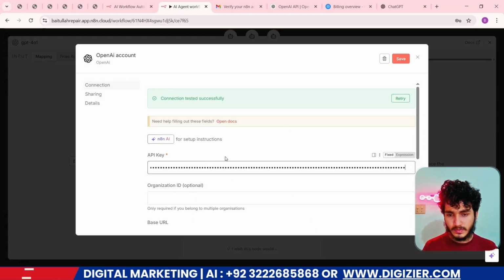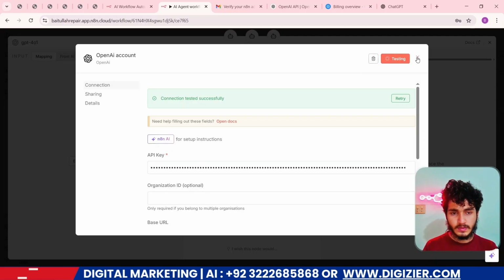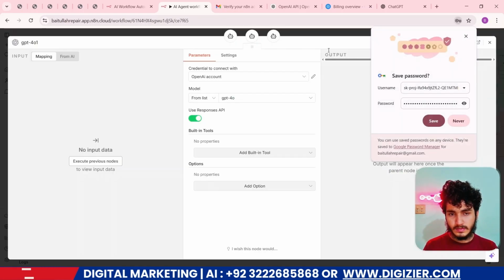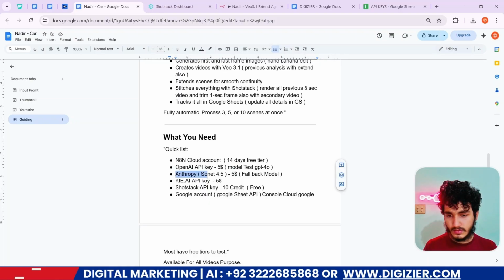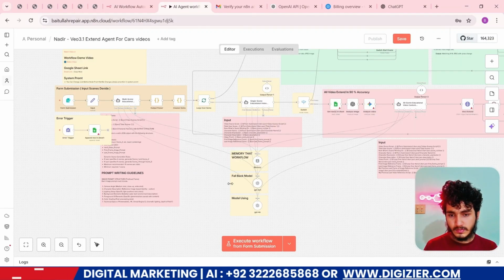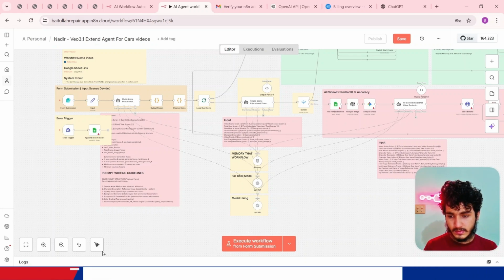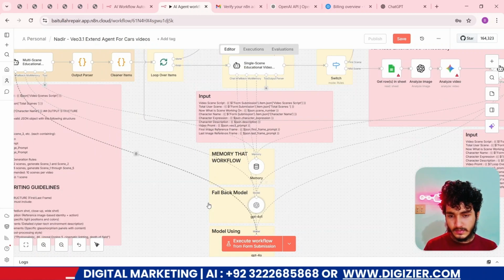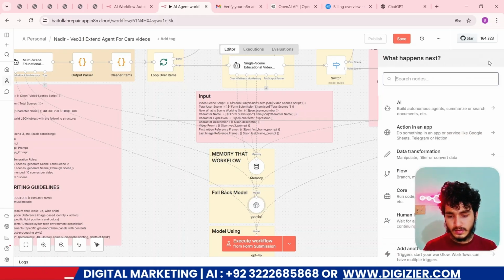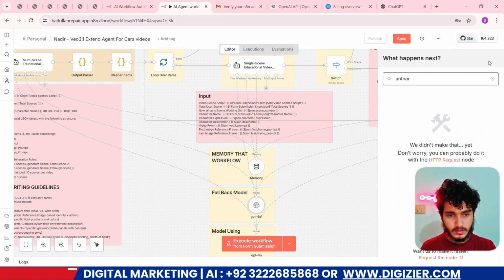And here I paste my original API. So testing the save. And you can also set an Anthropic Sonnet 4.5 model as a fallback model. So let's check it out. That is the fallback model. You can replace it with other models like Anthropic.